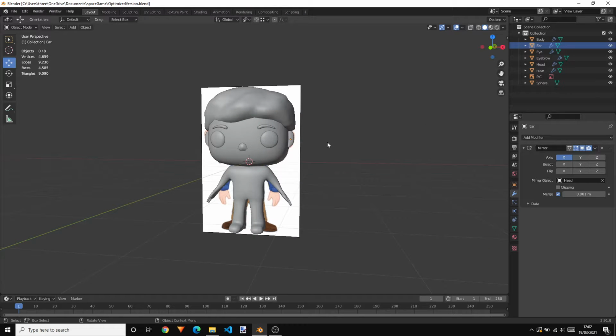But in the next episode, I think we're going to start unwrapping the model ready for painting, or think about the clothing. I'll have a think which we're going to do next.